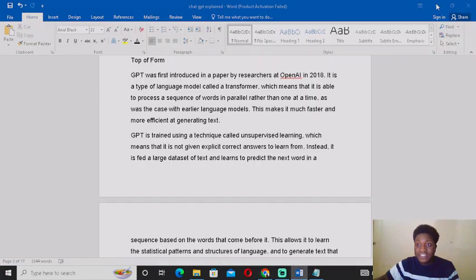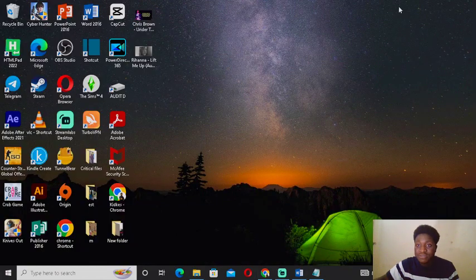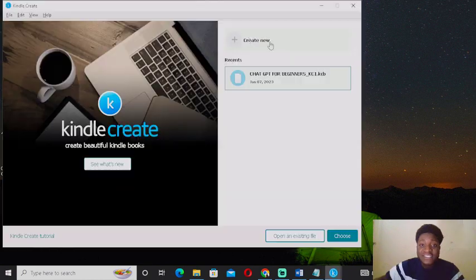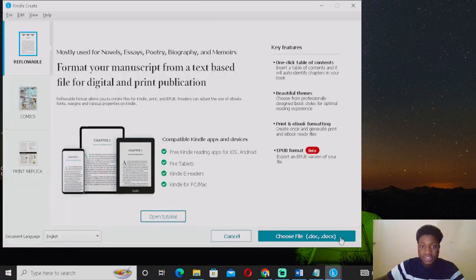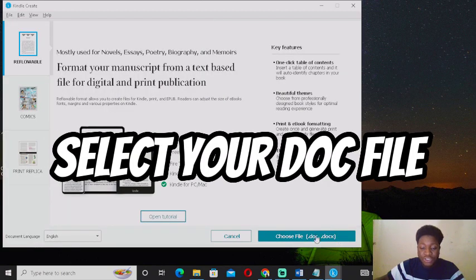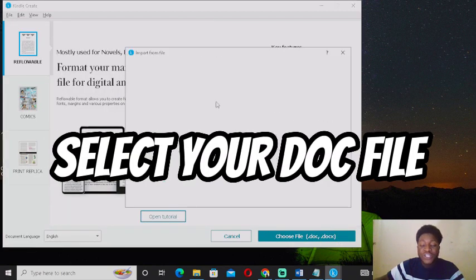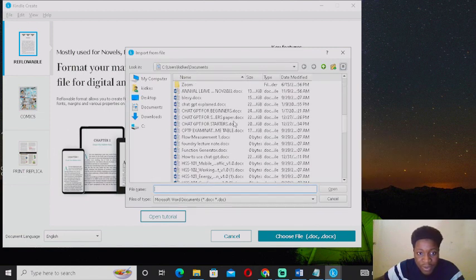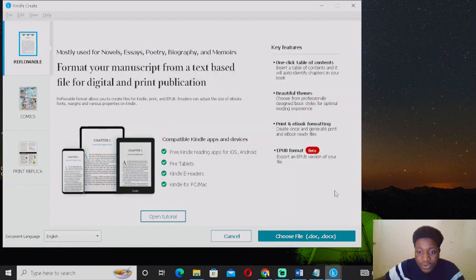So I already have it on my system. As you can see, I'm just gonna minimize. This is it over here. This is Kindle Create. So you basically want to open this. Let's see, create new. So you want to click on create new, then choose. Now while you click on choose, you click on choose file. This is where you choose the document file. The name of our document file we created was ChatGPT explained. This is over here, and then open.